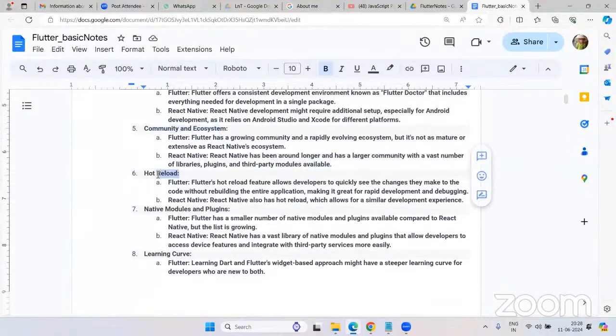Then we have something called hot reload. Very nice concept, guys. They have now introduced it in most of the technologies, like Android, iOS, Flutter, React Native, Xamarin. Everywhere you see something called hot reload. Angular, React, everywhere you see this hot reload. What is this hot reload? Let me tell you my experience, guys. Here my experience comes into the picture.